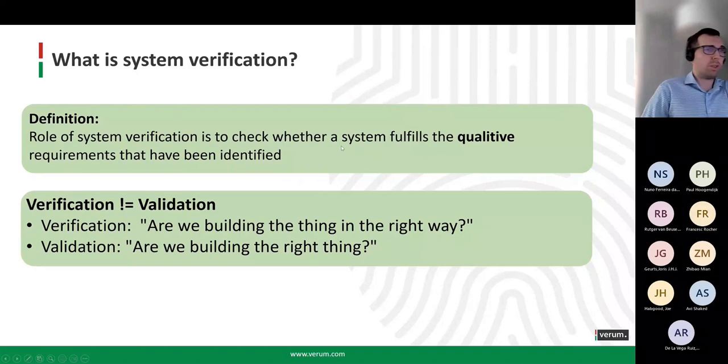What is system verification? First of all, I want to describe what verification is. Verification is checking whether a system fulfills the quality requirements. By quality, I mean all the typical bugs we can encounter, all the race conditions, all the logical problems, all the quality issues with the code. And just to make sure, verification is not validation. Verification asks: are we building the thing in the right way? So are we coding our program correctly, and is it passing all the quality standards? Validation is more about the requirements, so it answers the question: are we building the right thing?